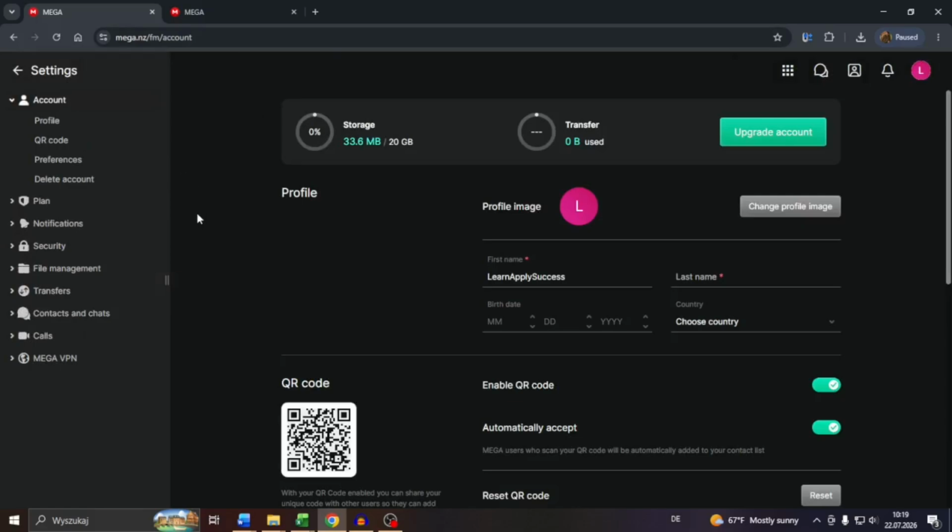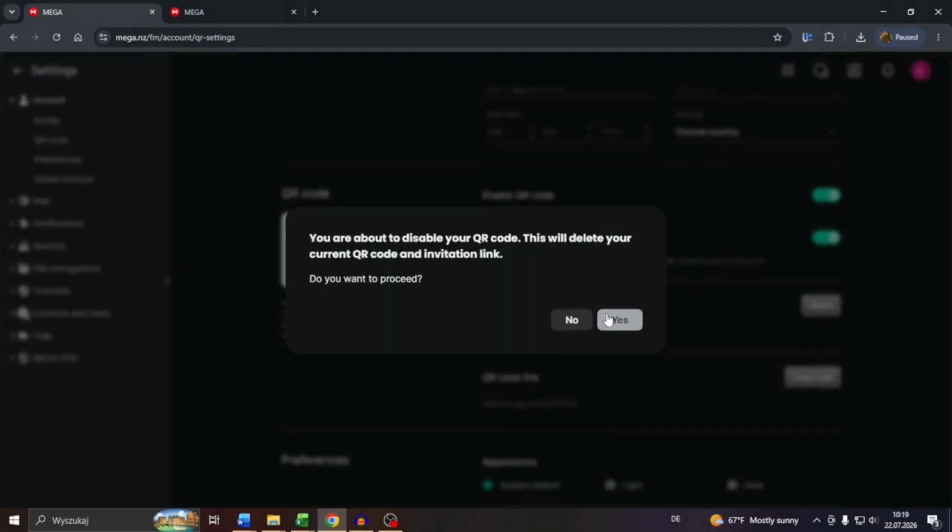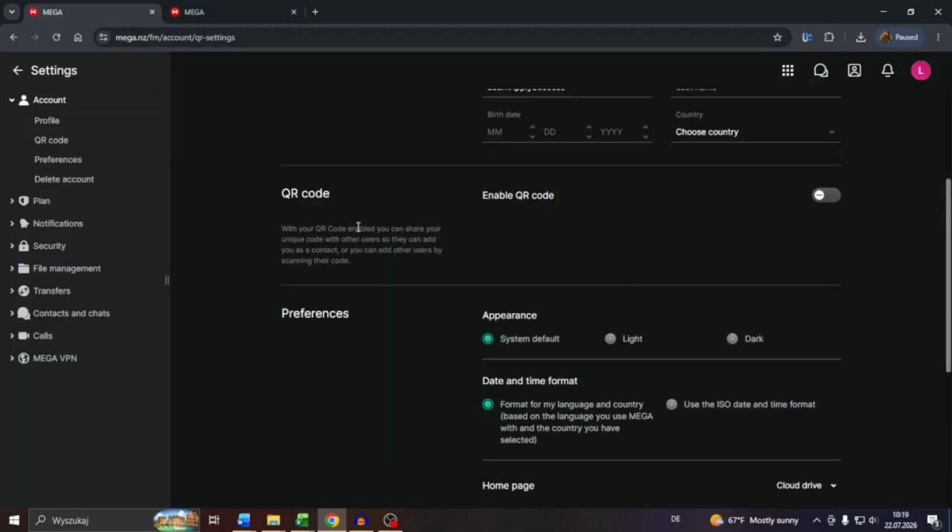So what you want to do after that, guys, is navigate to your account settings in the top left, click into QR code. And then, guys, you will see that QR code, right? So in the first step, what you want to do is enable the QR code, because if you disable it, let me do that for the sake of this tutorial, it will disappear, all right?